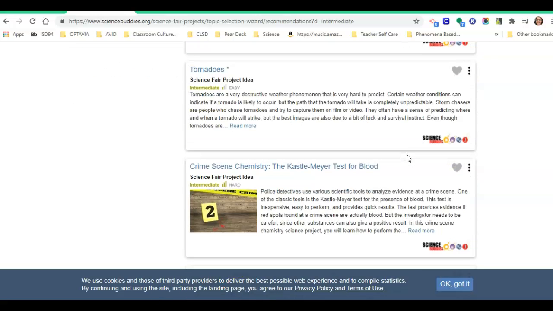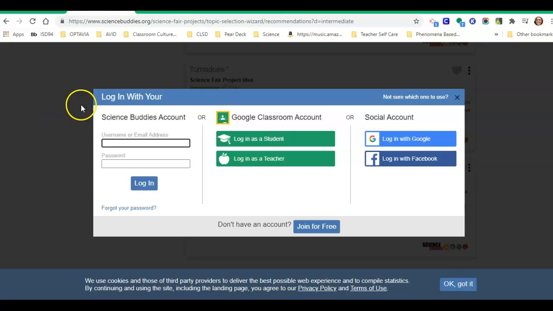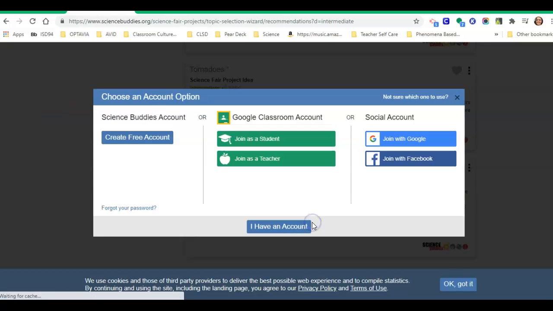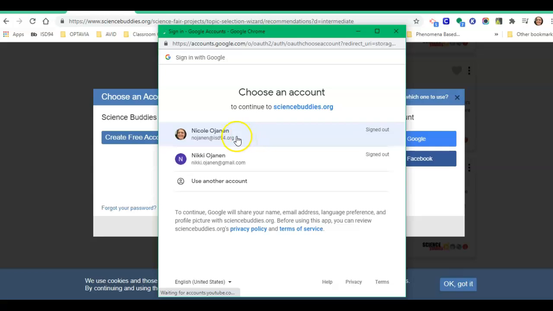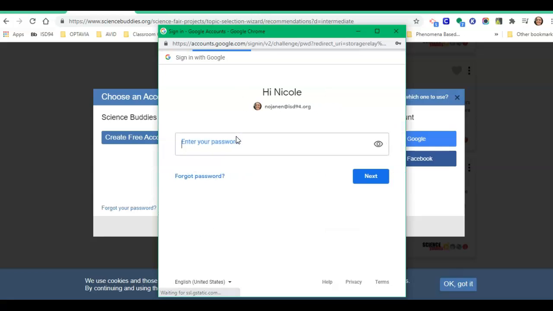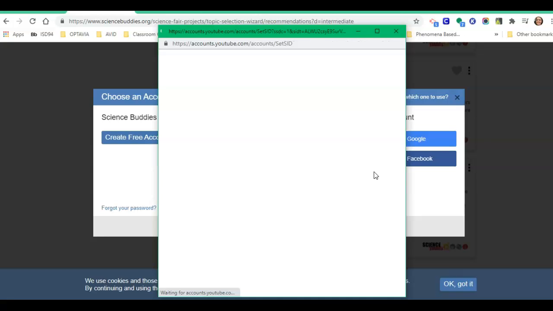So as I'm scrolling here, let's say I am really interested in this tornadoes idea. What I can do is hit this heart button. It's going to say log in with your account. Down here, you can join for free, and you're going to create a free account with your Google. Once you log in with your Google, I'm just going to sign in, and it should favorite some of my articles that I'm reading.